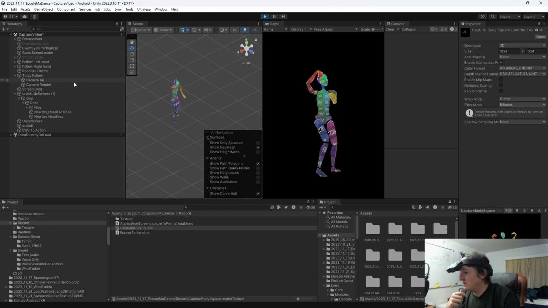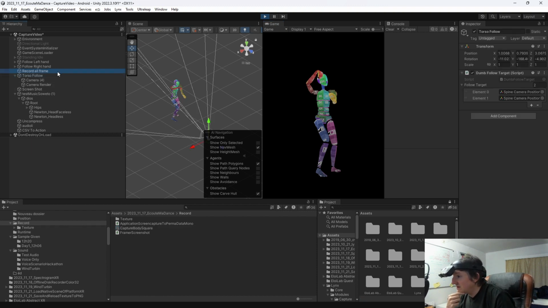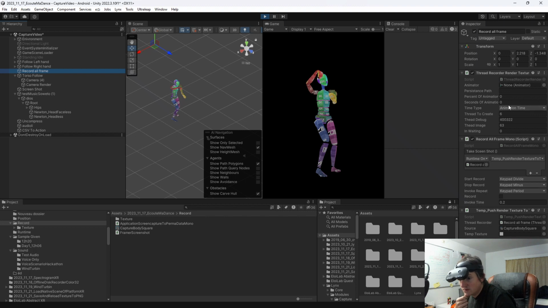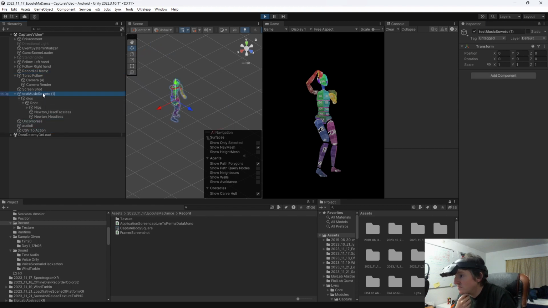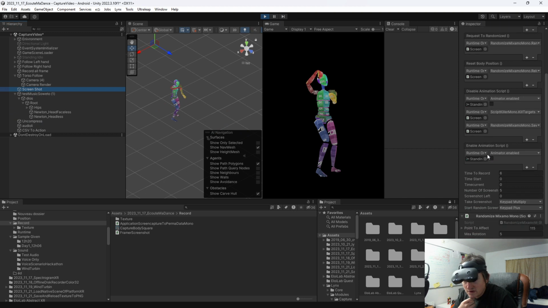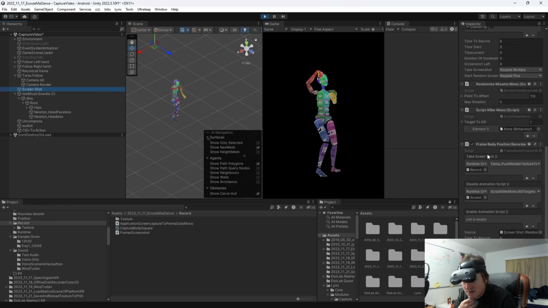So you can see that here. Push to 2. Screenshot. Number of screenshots here, frame body position recorder.